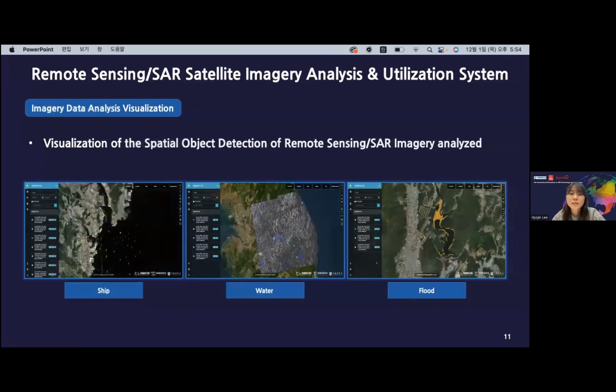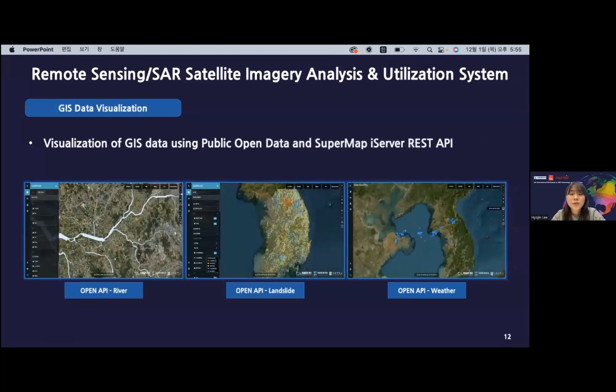The next one is satellite imagery analysis data visualization, which is literally the function that uses the remote sensing and SAR satellite imagery AI analysis service. So we can find spatial object detection results and visualize the imagery data on the map. As I mentioned earlier, we presently possess a total of 13 types of spatial object detection models, including ships, water systems, floods, and so on.